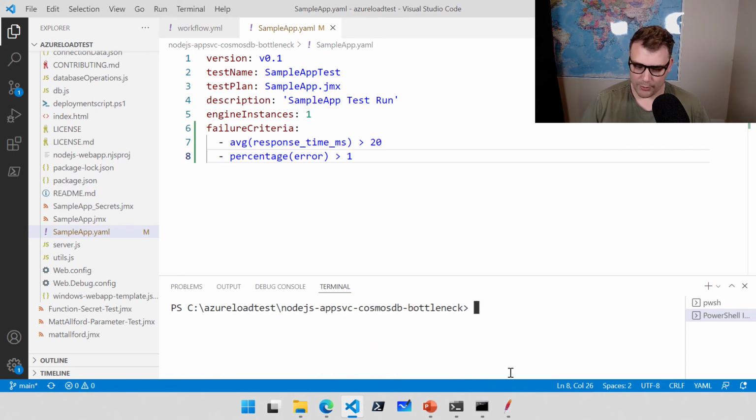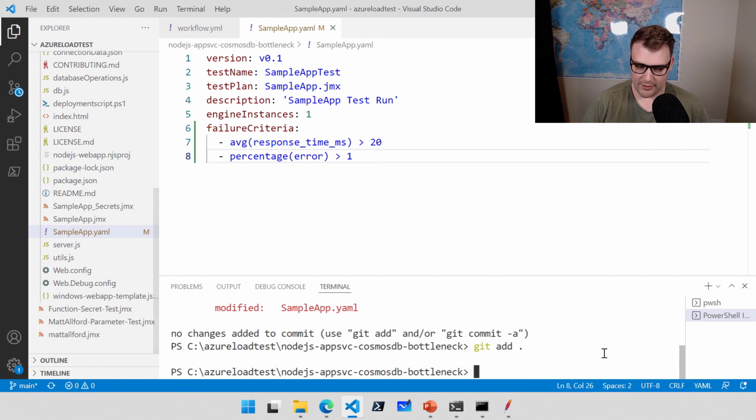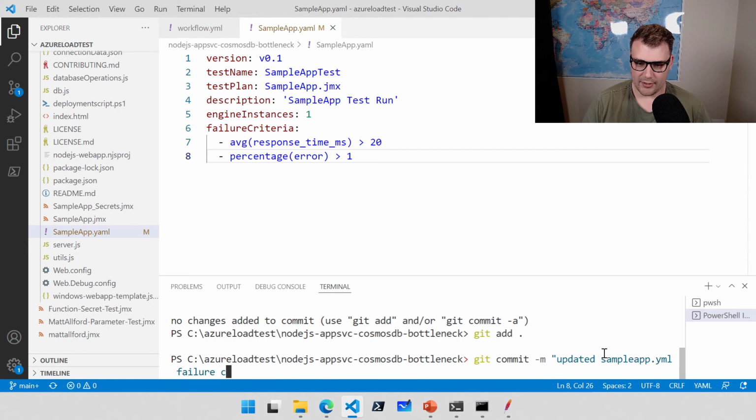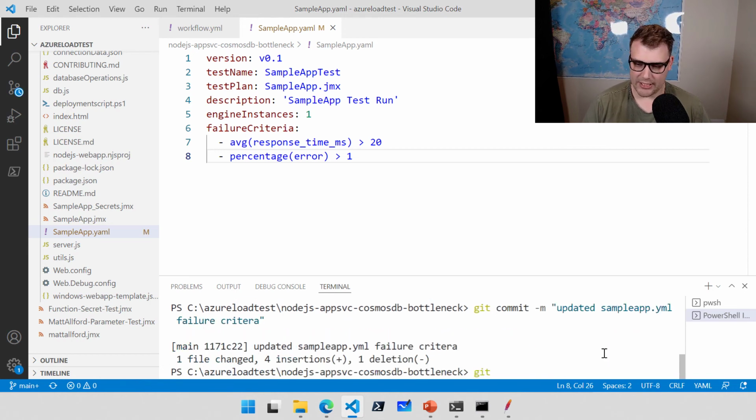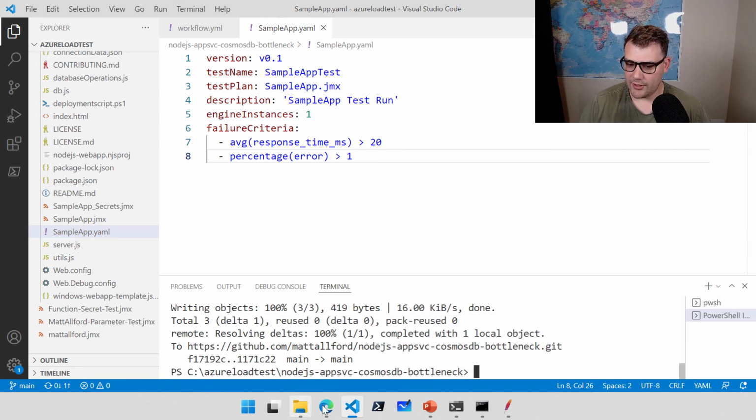So down the bottom, we'll do another git status, and we should see that the sample app.yaml file has changed, which it has. We'll do a git add and a period to add that file in. We'll do a git commit with a message of updated sample app.yaml failure criteria. And then we'll do a git push, which will push those changes from my computer up into GitHub. And there it goes, beautiful.